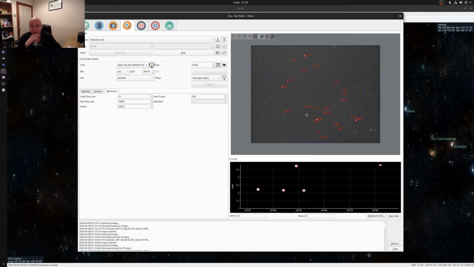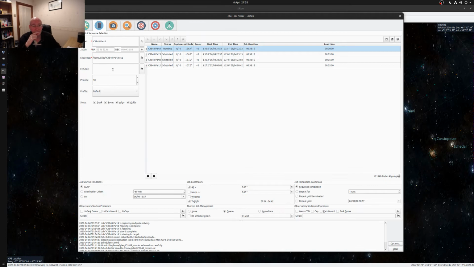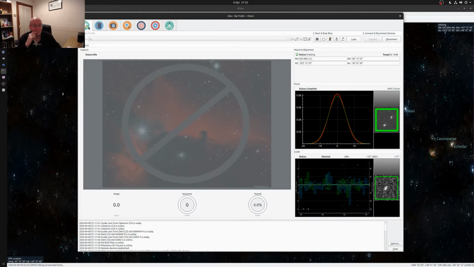Let's see. I can still see some nebulosity there, but interestingly, I think we've started with a better HFR than what I was getting before. So the question is, do you pause it and refocus, or do we go with it?